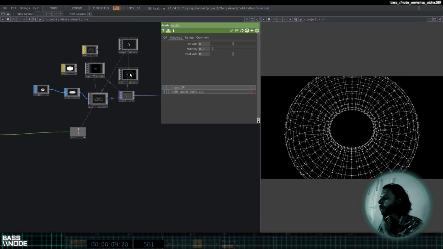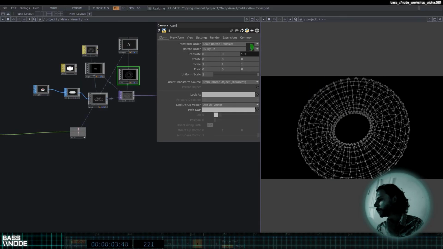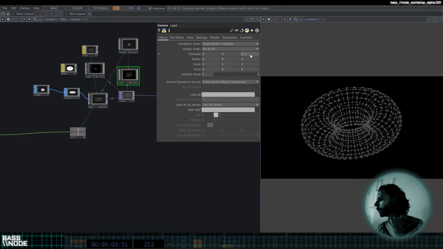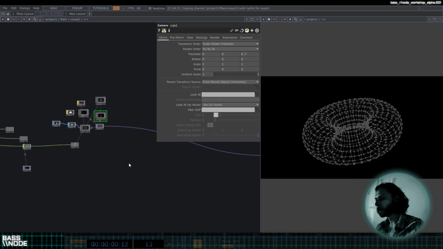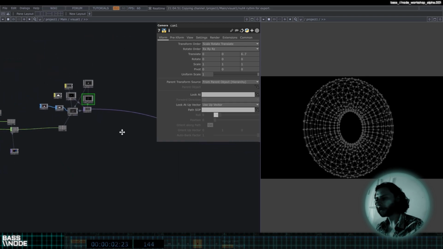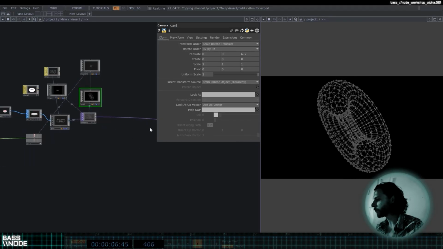I'm gonna also go into my camera and just pull out our Z a bit more, give it a bit more room to breathe. And then next up, we're gonna do just a little bit of post-processing, I think.